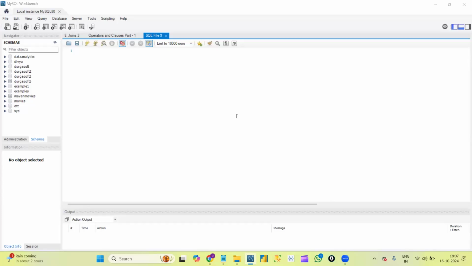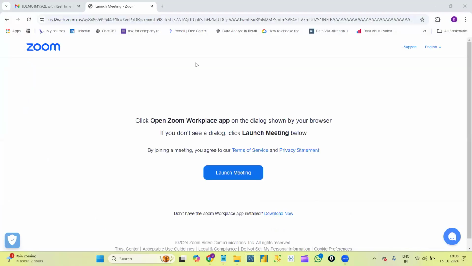All right. So let's start today's class. Yesterday, I just gave a small introduction about what is database and what is SQL, right? So let me show you the user interface of MySQL today. For that, first I will just close this and open it once again.